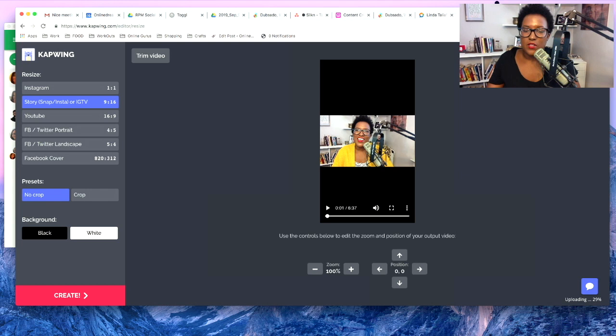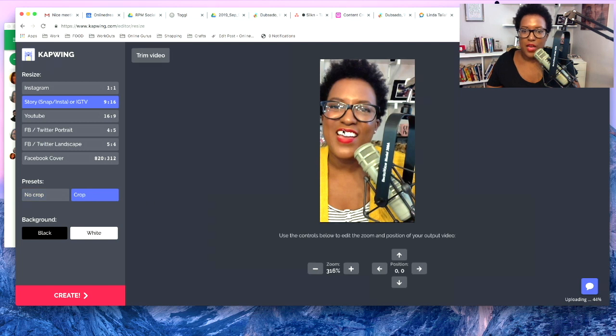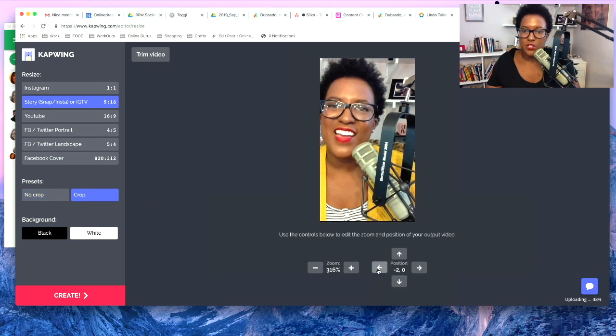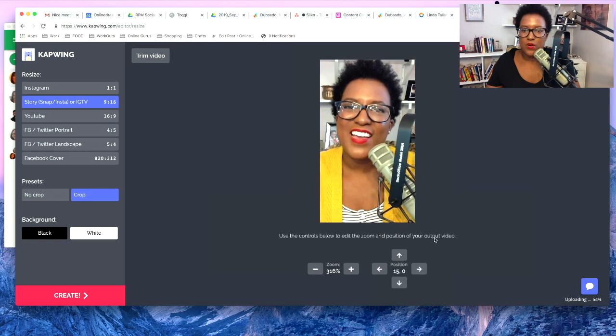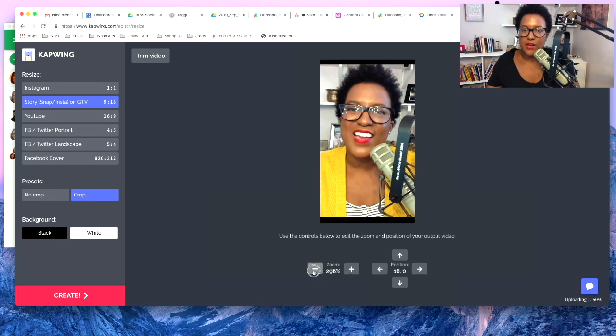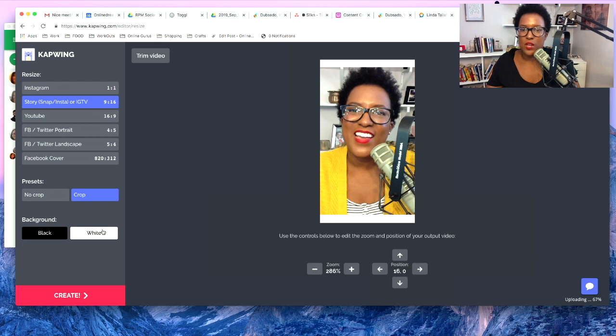You can leave it like this if you'd like, but this isn't quite as optimized as I want it to be. I want it to zoom in to be just my face here. So I'm going to click the crop option. With this option, you can also position it and move things left and right like this. I'm moving it over a little bit so you can get my face centered there. You can also zoom in and out. I'm going to zoom out just a little bit, and it adds some black bars. You can change them to white if you'd like. This is the optimal size for IGTV videos.